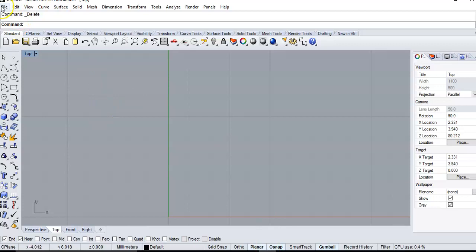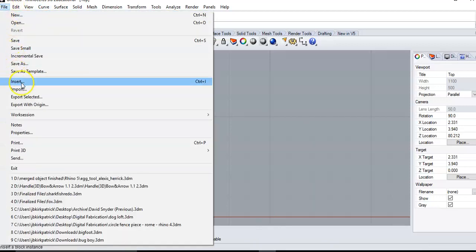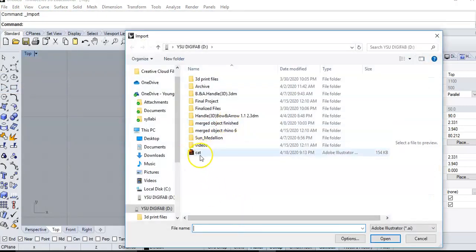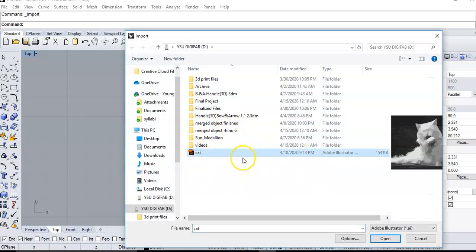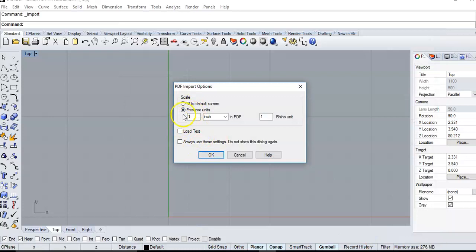I'm going to go over to Rhino now, and I am going to go to File and Import, and I'm going to import that expanded Illustrator file that I just made, and click Open. You're going to get this screen that says Preserve Units or Fit Default Screen. I just usually use Preserve Units.